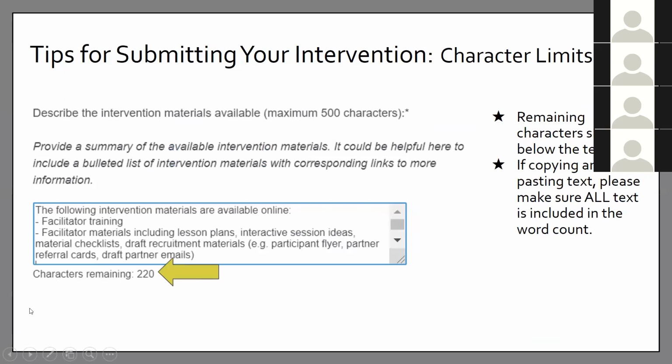If you are copying and pasting text from a Word document or PDF, please make sure all text is included in the word count. This is really important because if you had 510 characters in a Word document and paste it over, only 500 characters will be pasted into that box. So just be mindful of that and do a double check as you're moving text over. And again, this characters remaining field will show you how many characters you have remaining for that box.